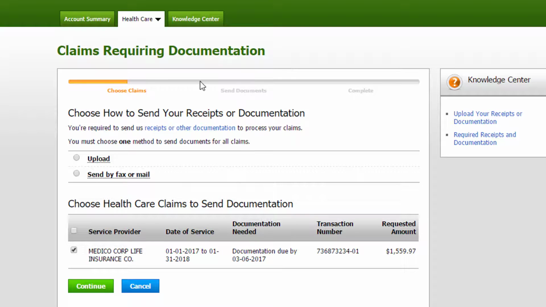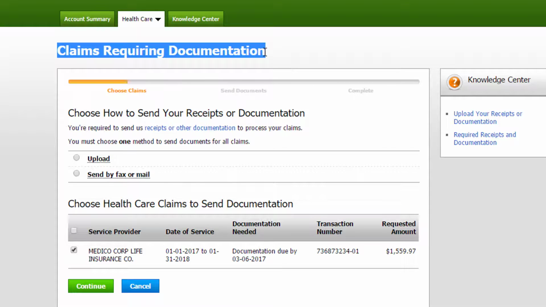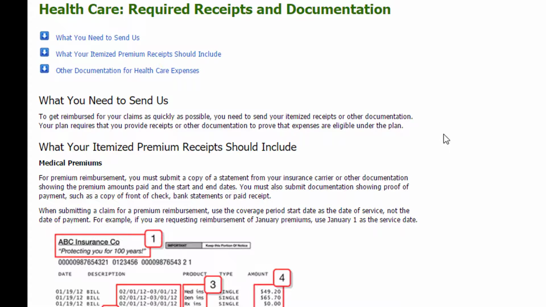So on the screen here, choose how to send your receipts or documentation. It says we're here on the claims requiring documentation page. So you're required to send us receipts or other documentation. I'm going to click on this link here and see what it says. And right here, healthcare required receipts and documentation.